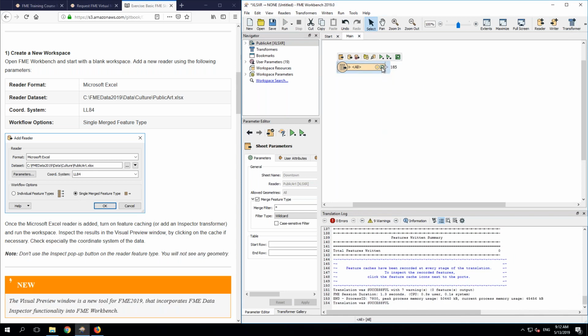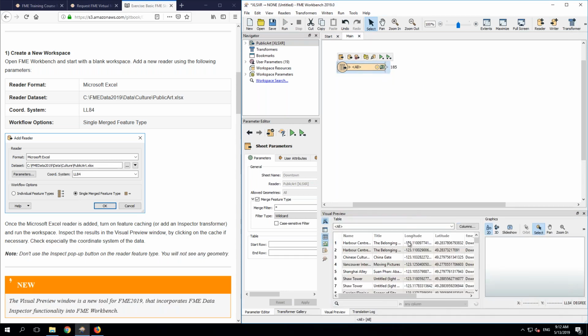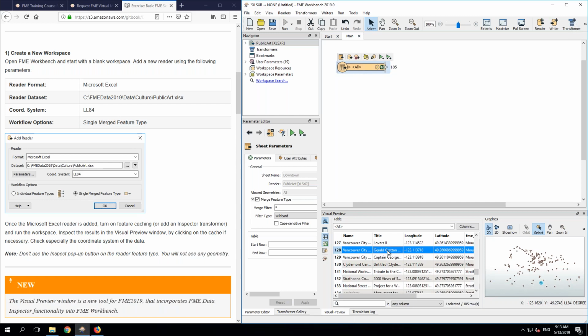And we can click that little green button to the right there and see the data. And you can see in the visual preview window, there's the spreadsheet version of the data. We can see a spreadsheet-like table there. So we have all the different artwork. And as I click on those, you'll see in the window to the right, little dots highlight to show you where that feature is on the map. So that's what we're dealing with in terms of data from the spreadsheet.